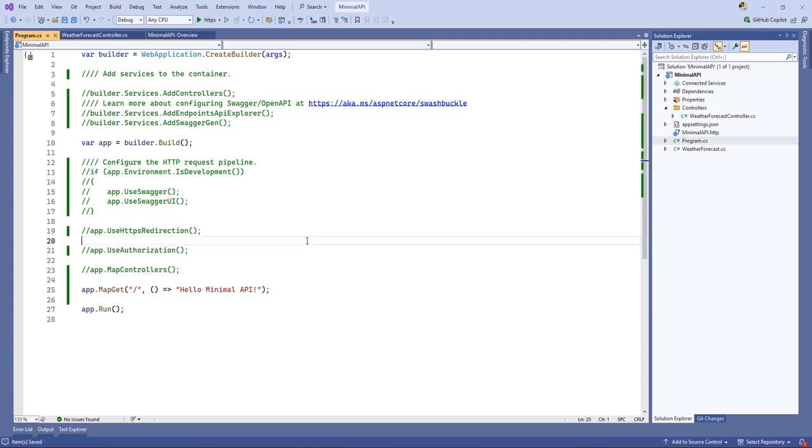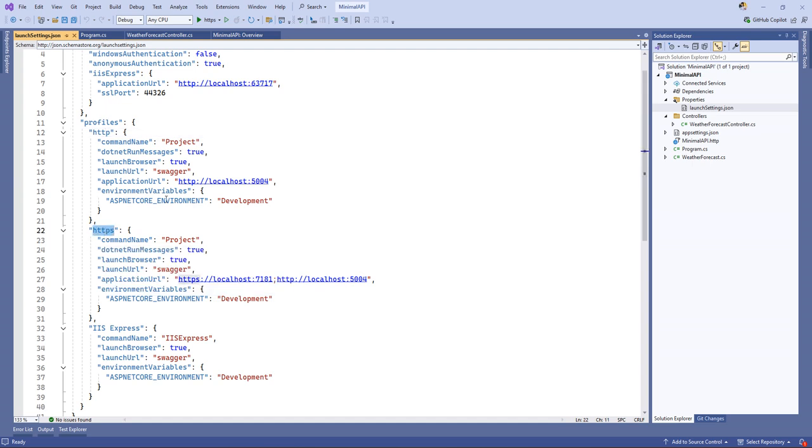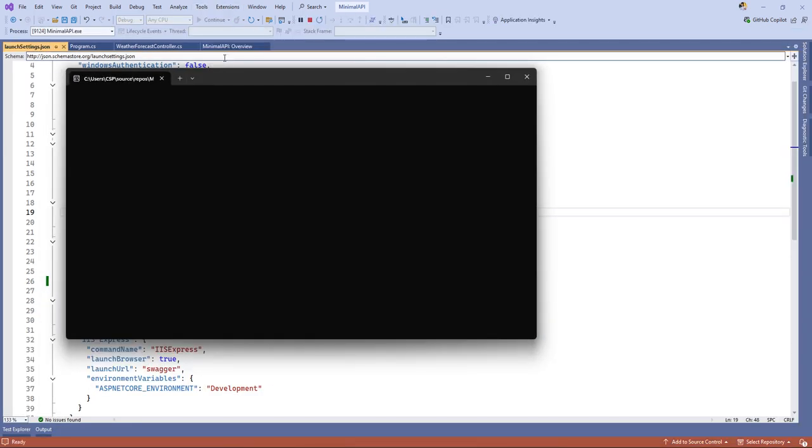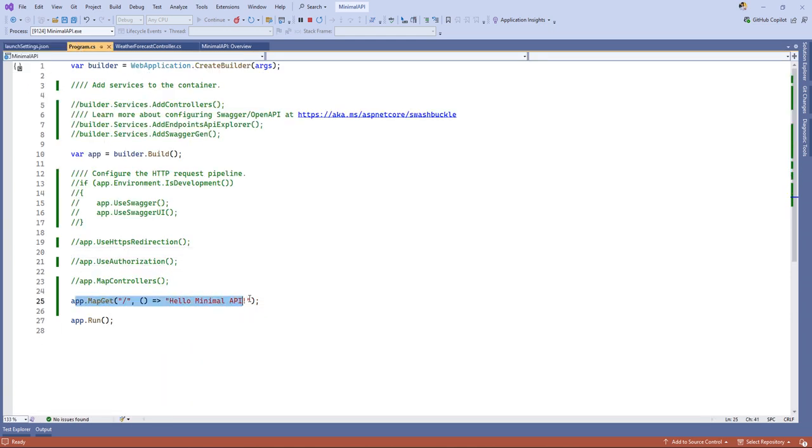Just save and go to properties, launchSettings, and I'll select the HTTP profile. By default the HTTPS profile is selected. I'll comment this launch Swagger UI and select execute. When you execute this project, it will show "Hello minimal APIs". This is what we gave in program.cs. So this is one sample minimal API.